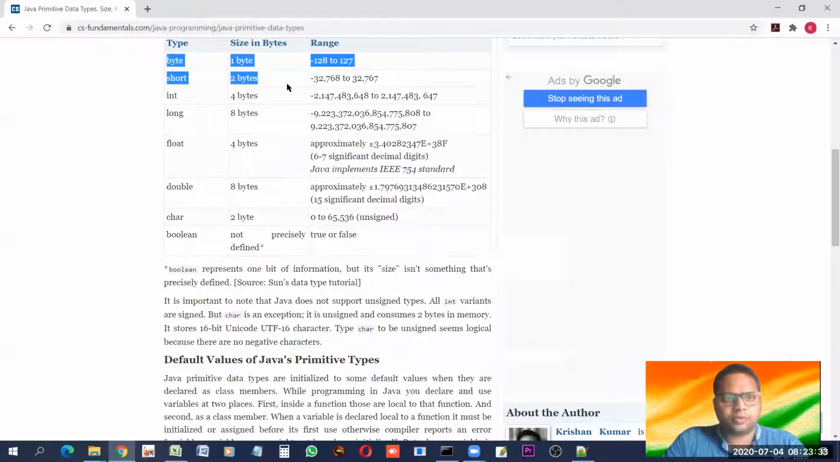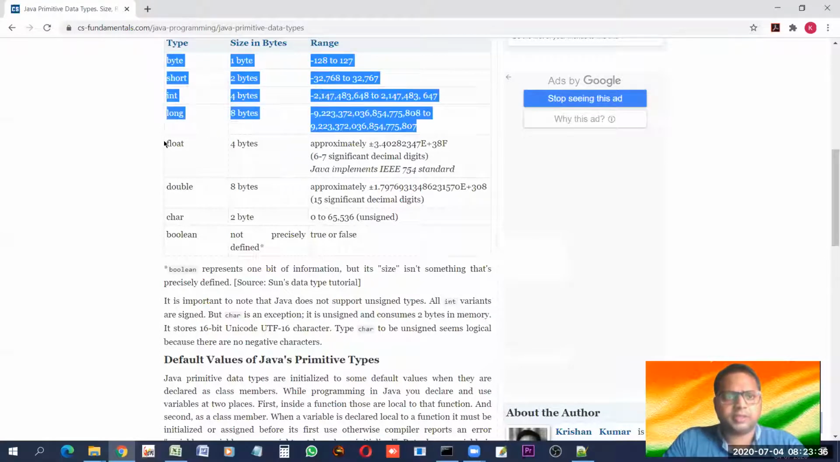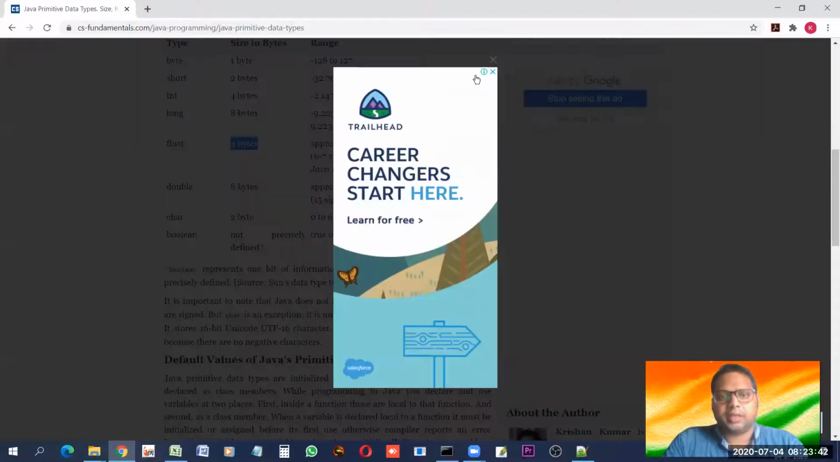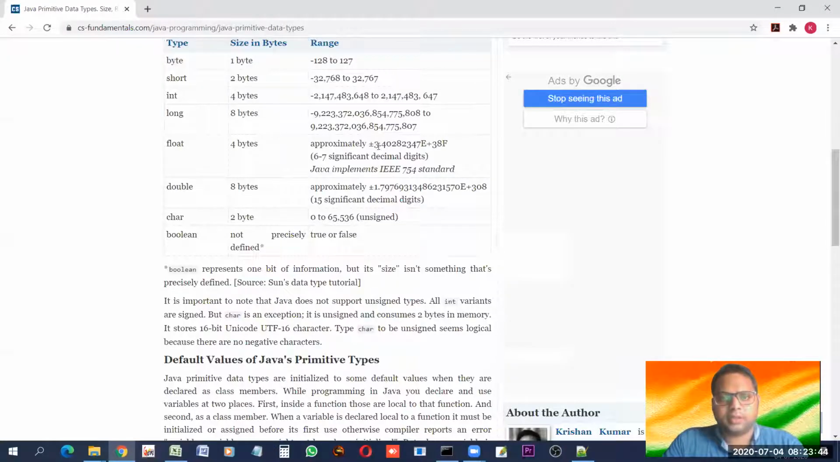A list of all those data types which we have already seen. Float takes 4 bytes, and see what the range is. The range is plus or minus 3.40283 E plus 38. F stands for float. Now E plus 38 means 10 to the power 38.